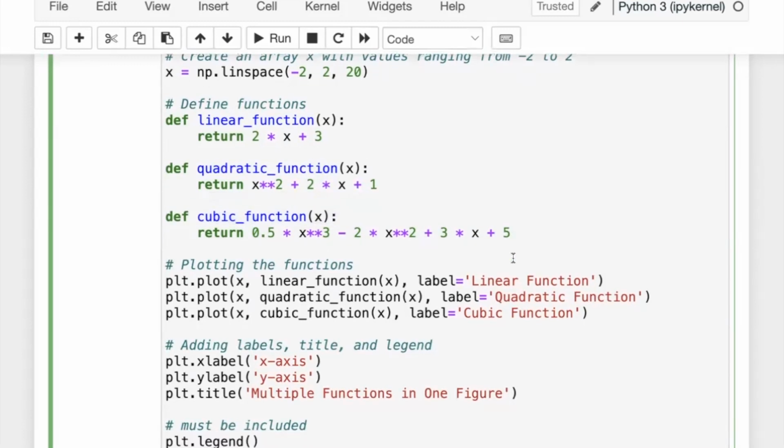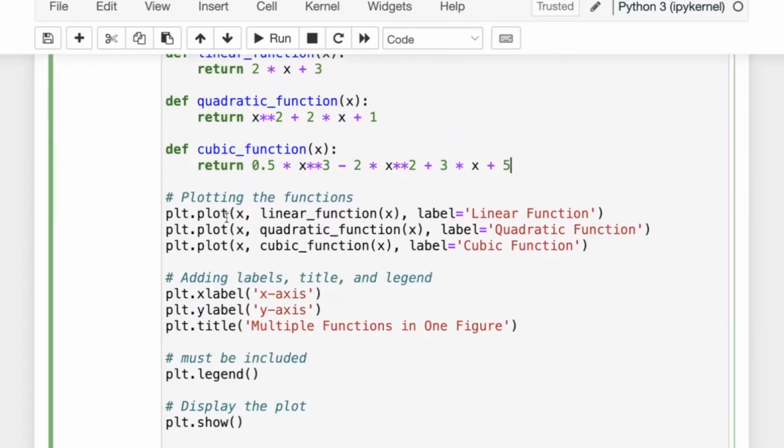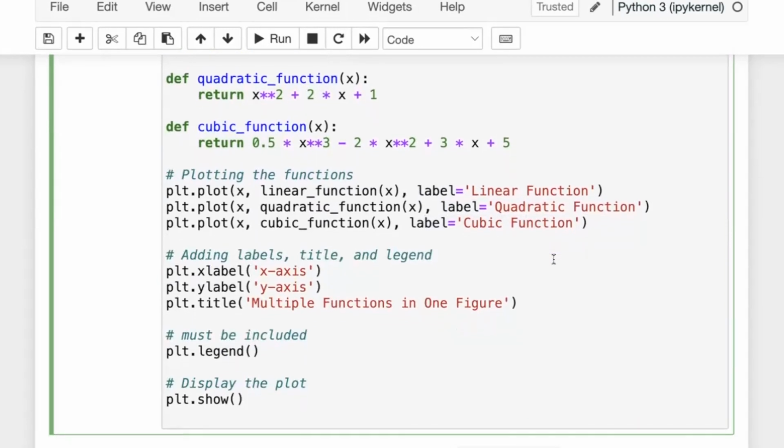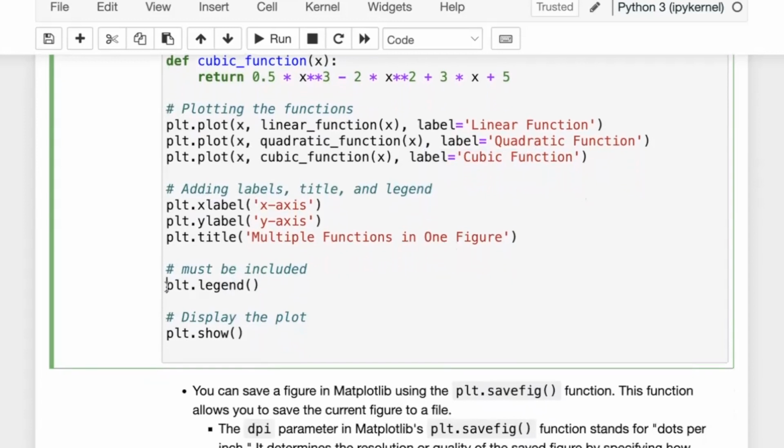And so the way that you can have multiple plots in one figure is that you use this plt.plot as many times as you want with a different set of xy coordinates, as you can see here. But in this case, something which is very important and recommended is to use this label argument, where you provide a label for this plot. So the first one is linear, the second one is quadratic, the third one is cubic. And now, like before, we can add x label, y label, title, but something which is very important in this case is to include this plt.legend.